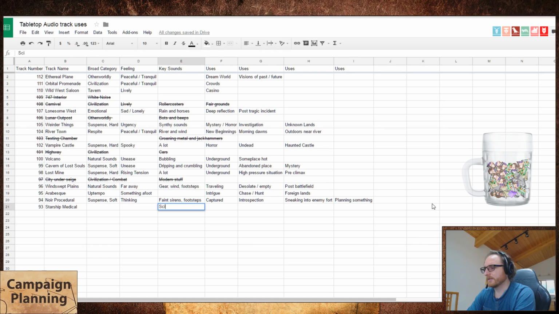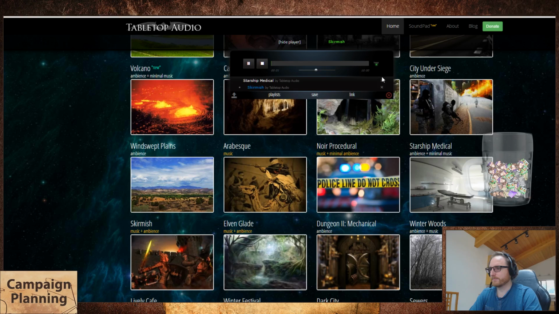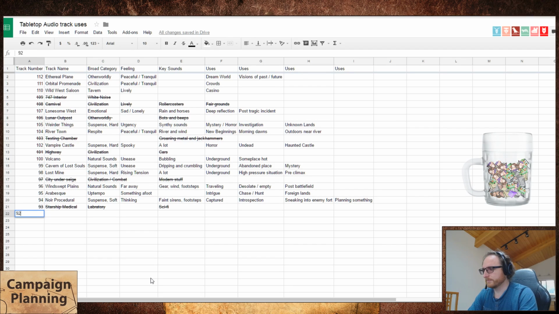Dude, these key sounds are like sci-fi all over the place. This is some sort of laboratory music, definitely. But it doesn't matter because it's way too sci-fi for us. Yep, skipping. On to Skirmish. 92. Battle music. Which this should actually be Civilization / Battle.